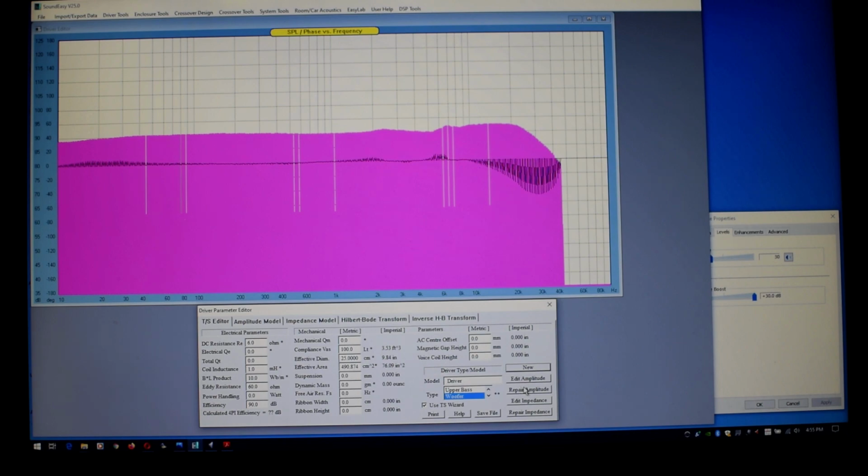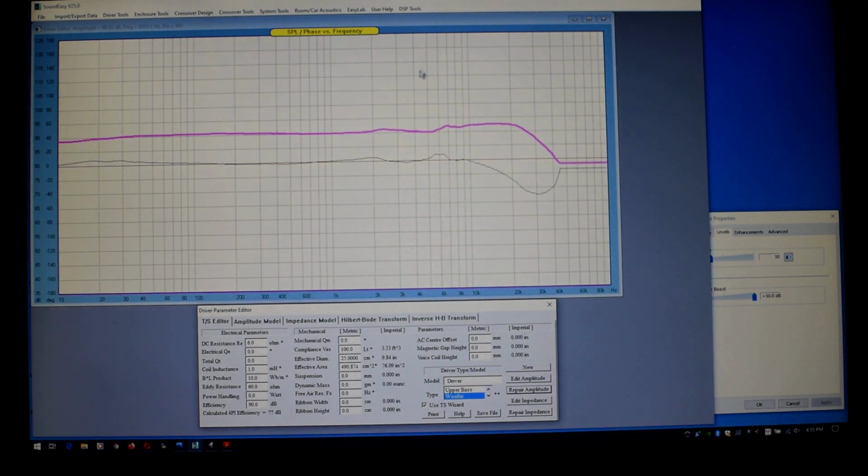So to make it 750, we can hit repair amplitude. And it plots amplitude versus phase. But we've got to do something about this discontinuity here. It's not going all the way out to 96K. We come in here and we can recreate it using the Hilbert-Bode transform.